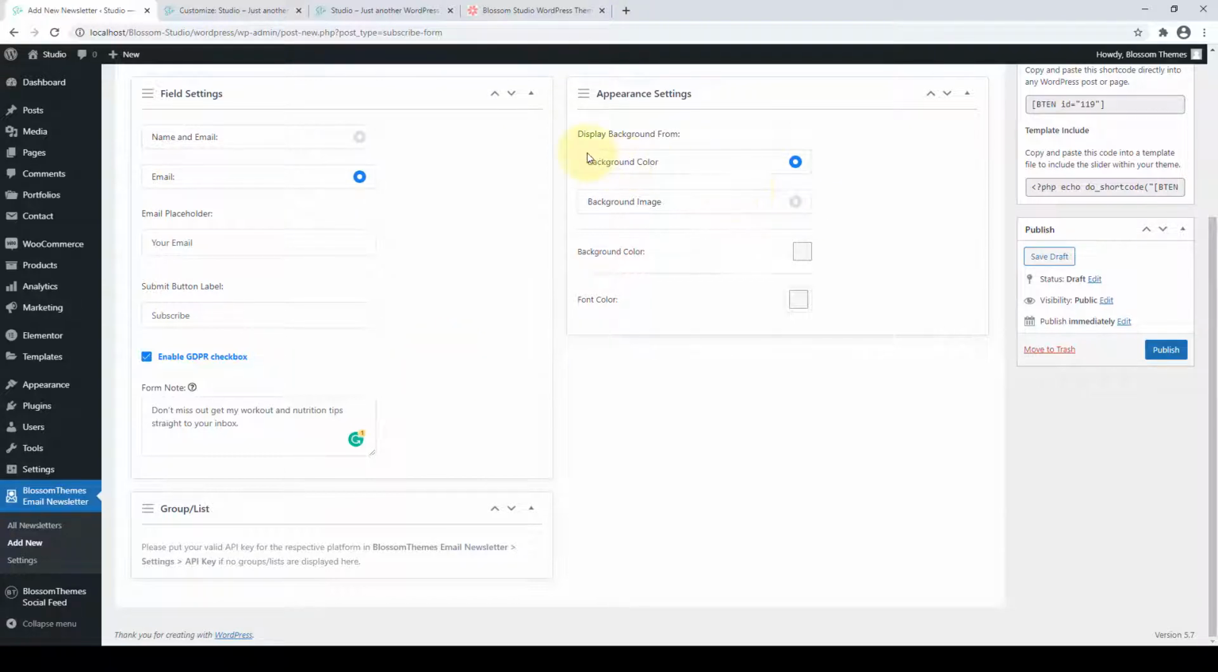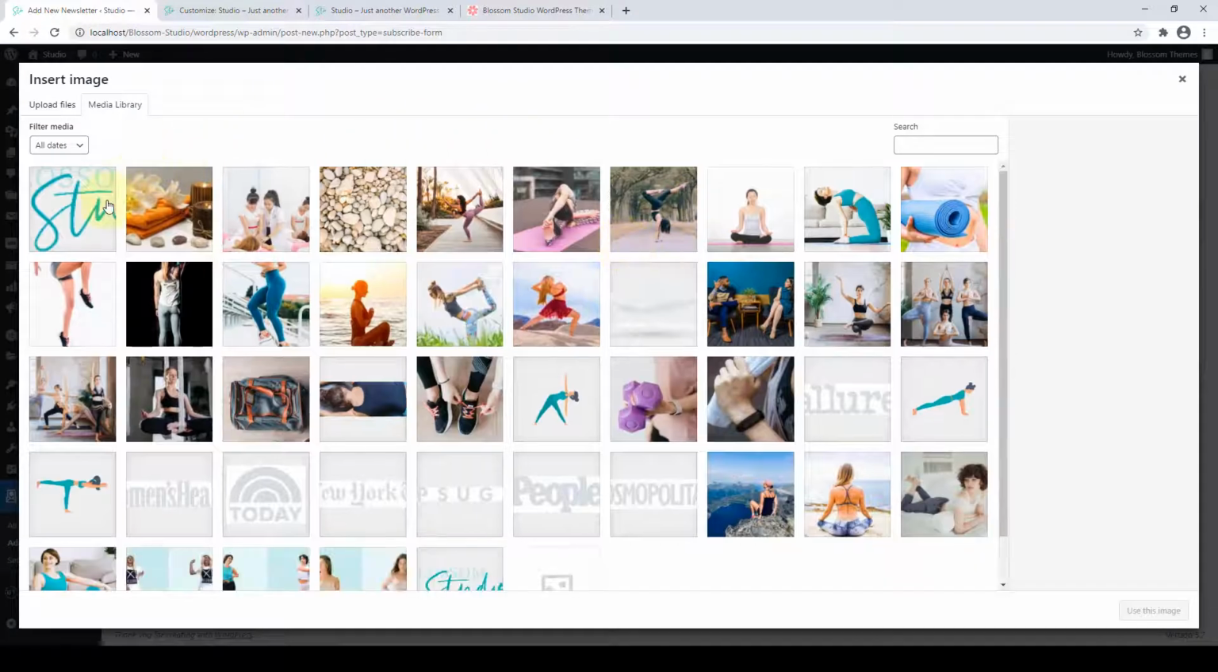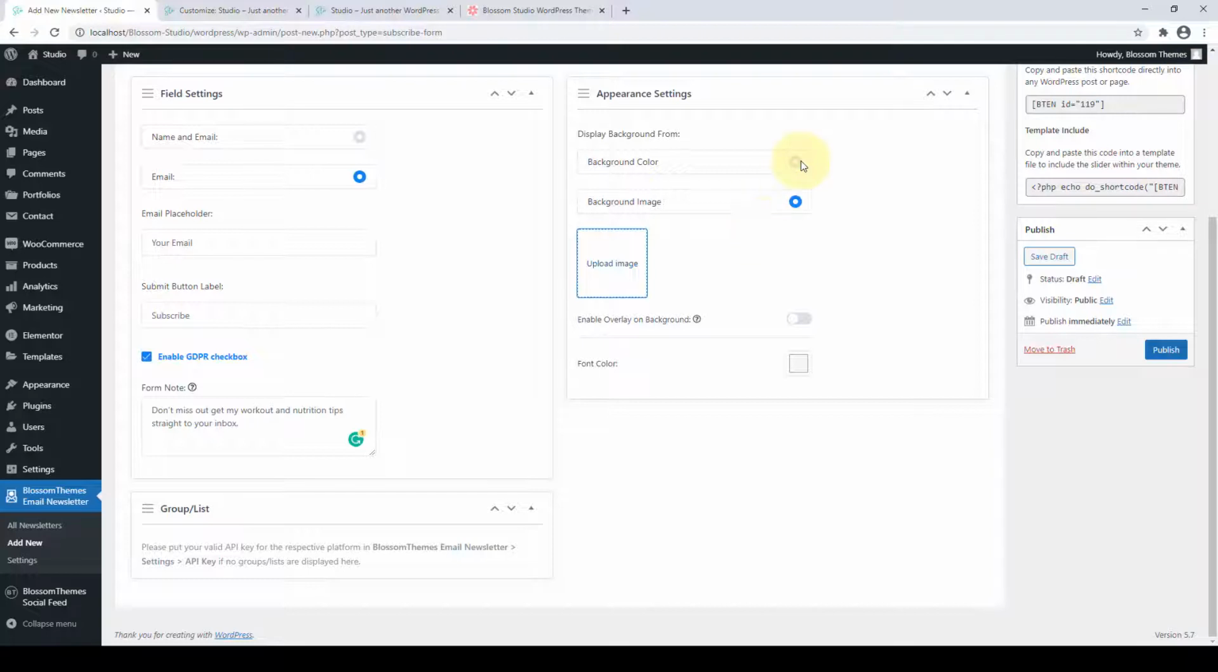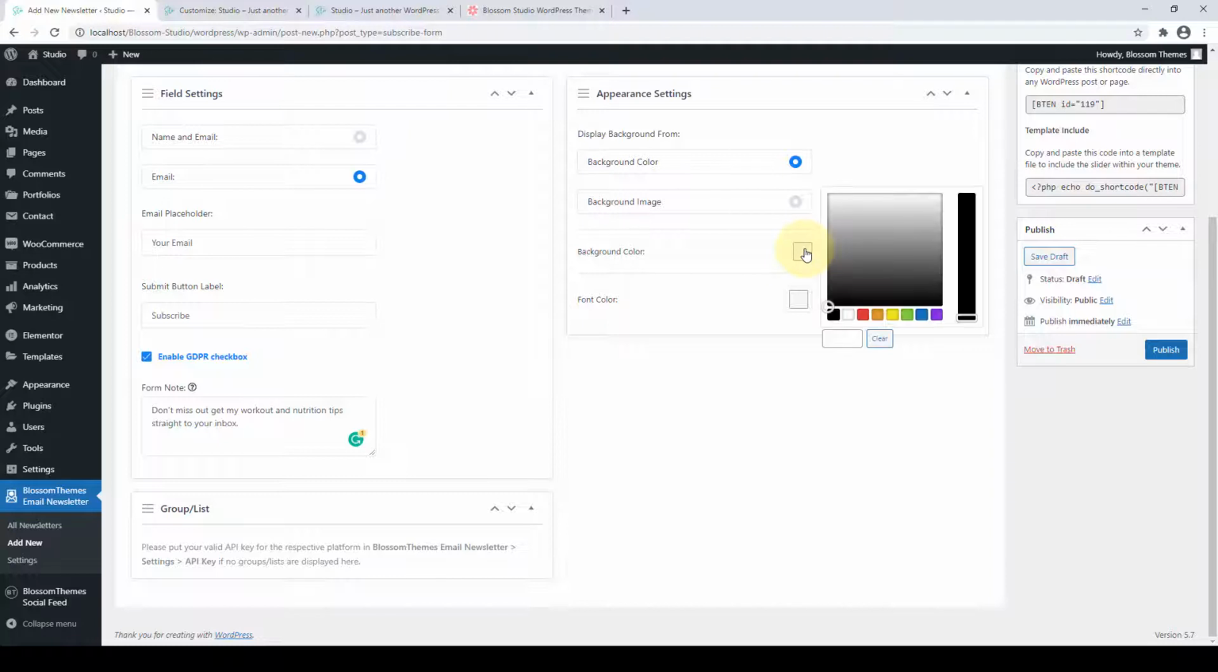From here, you can either display the background color or the background image. If you wish to add in the background image, just select this option. Click on Upload Image and select any image that you want to appear as your background image. For this newsletter, I'm going to select background color. So select it, click over here. Now select the color from the color palette, move around your pointer and your slider to get to the color of your choice. From here, you can select the font color.